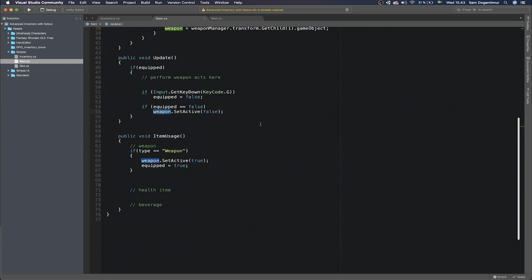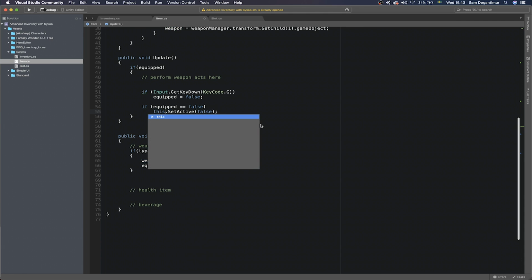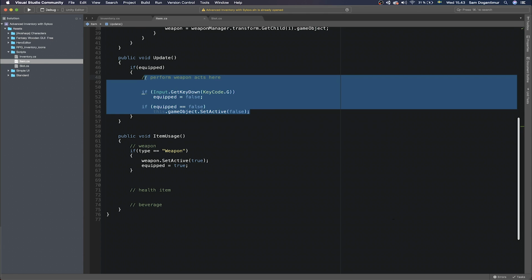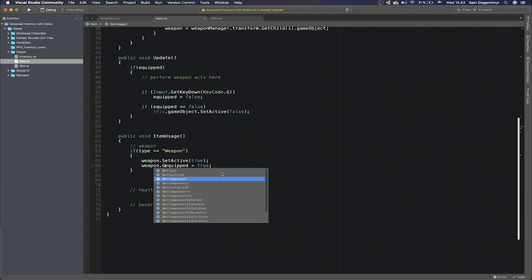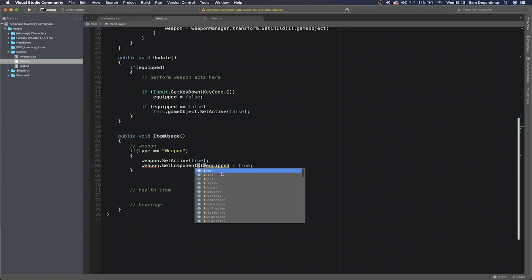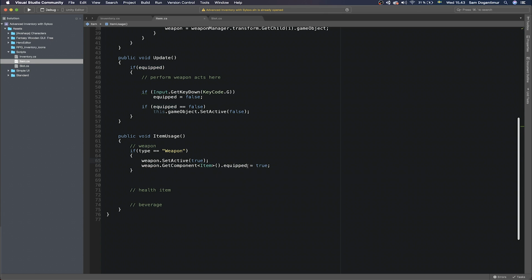Oh, and also, instead of saying weapon.SetActive, we can say this.gameObject.SetActive, because here we're controlling the weapon that the player actually equips. And because of that, we may also need to change equipped to weapon.GetComponent Item. That one is going to be equipped equal to true.